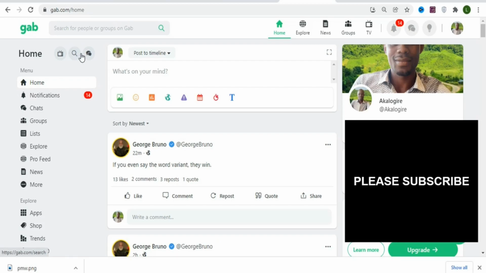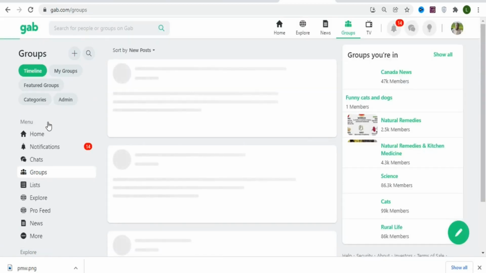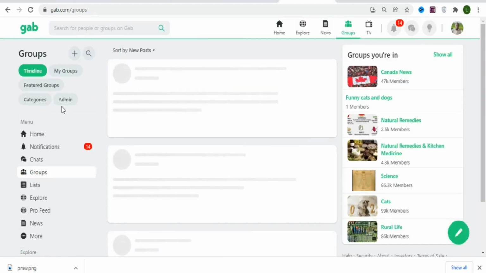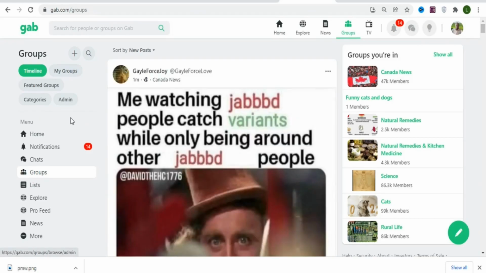So what you are going to do is come right here and click on groups. Once you click on groups, you are going to join many groups. You can join any group that you want right here. It works like Facebook. So they have groups. You can also post directly on your timeline. But for this purpose, you have to join a group.